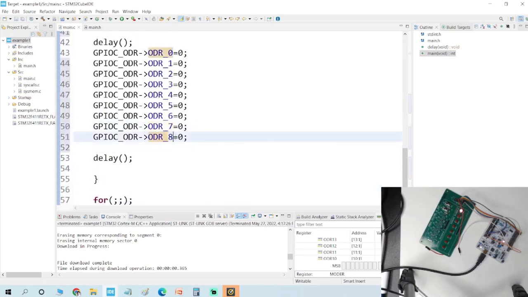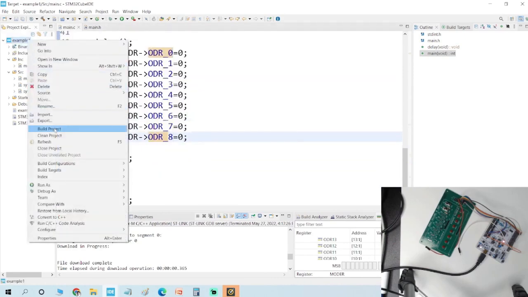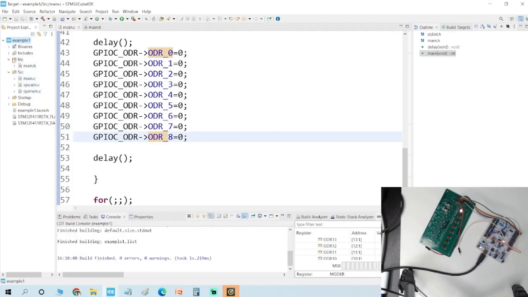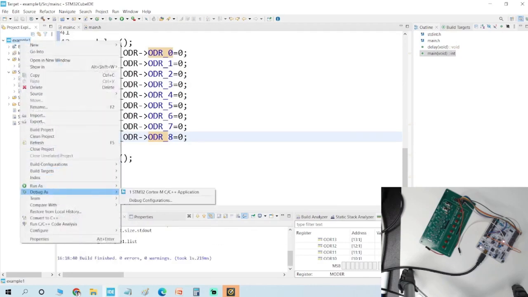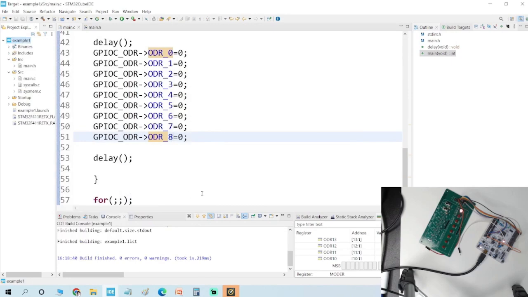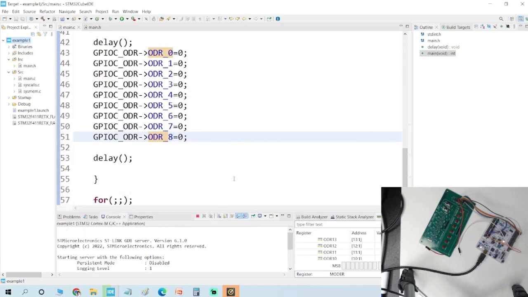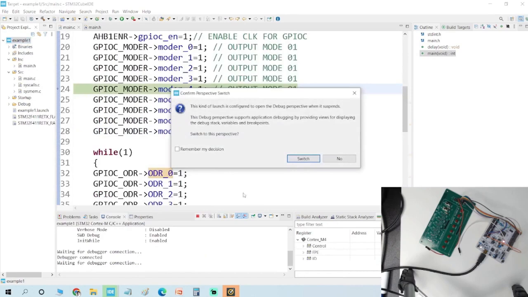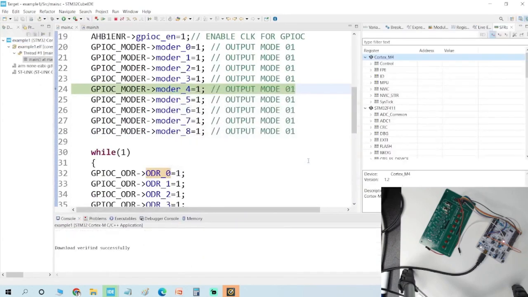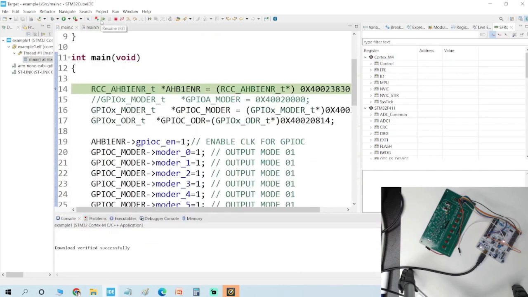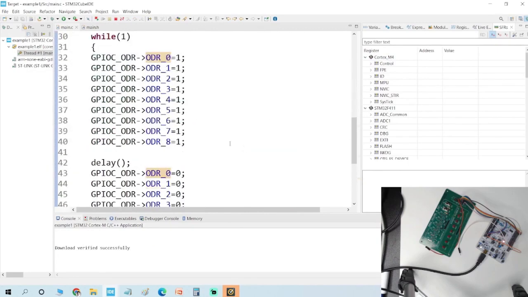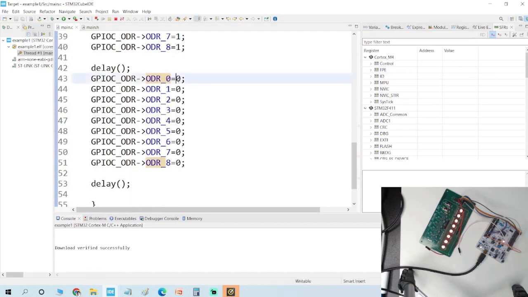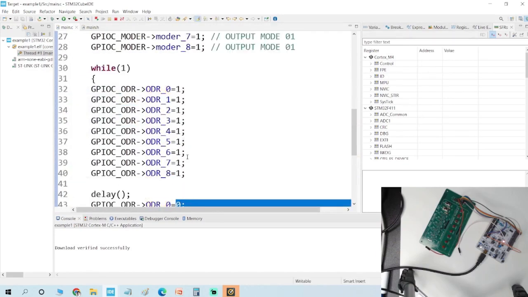Right click, build the project. Okay. Now debug as STM32 Cortex-M C++ application. I flash this code now. Switch to the debug perspective, and I press the resume button. You could see all the LEDs toggling now. And if you want to give it as a bus instead of this, then that is also possible.